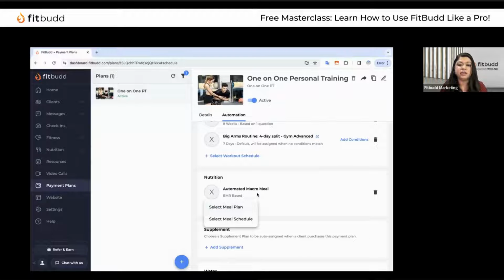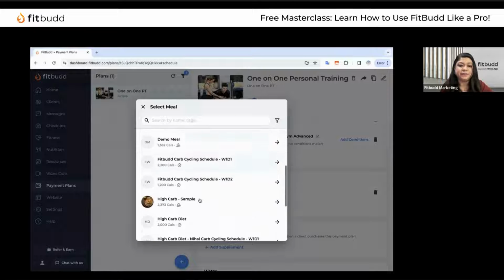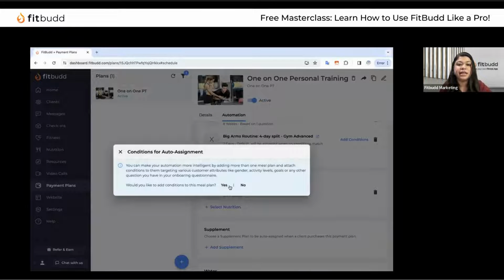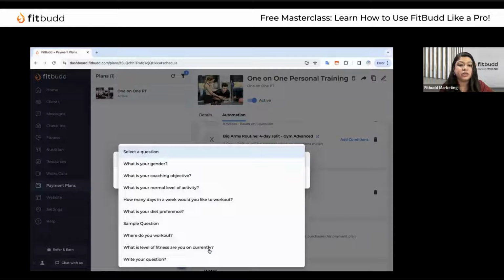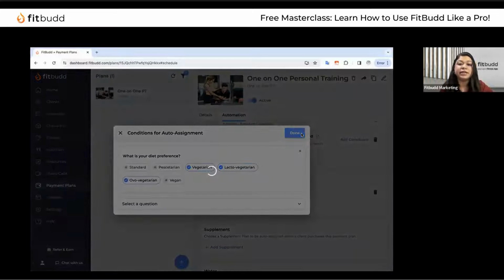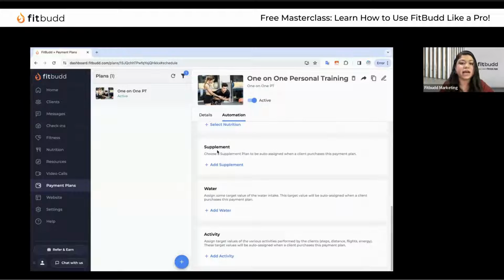It can either be a BMR-based plan, a meal plan, or a meal schedule. So again, let's say a low-carb sample is what you're adding, and you add a condition. What is the diet preference, whether it's vegetarian, and all of these options, and you click on done. So this is the plan that gets assigned. The BMR-based plan becomes the fallback option. Similarly, you can add the supplements, the water, and the activity.